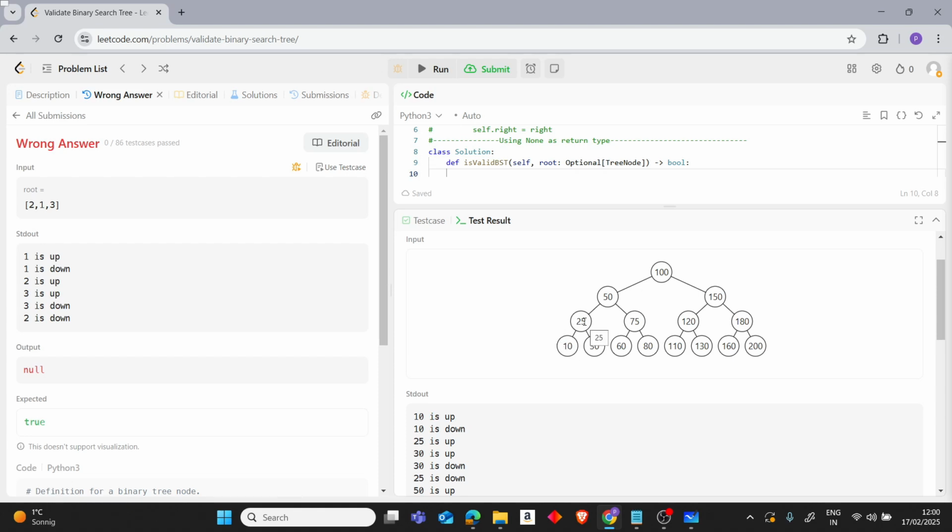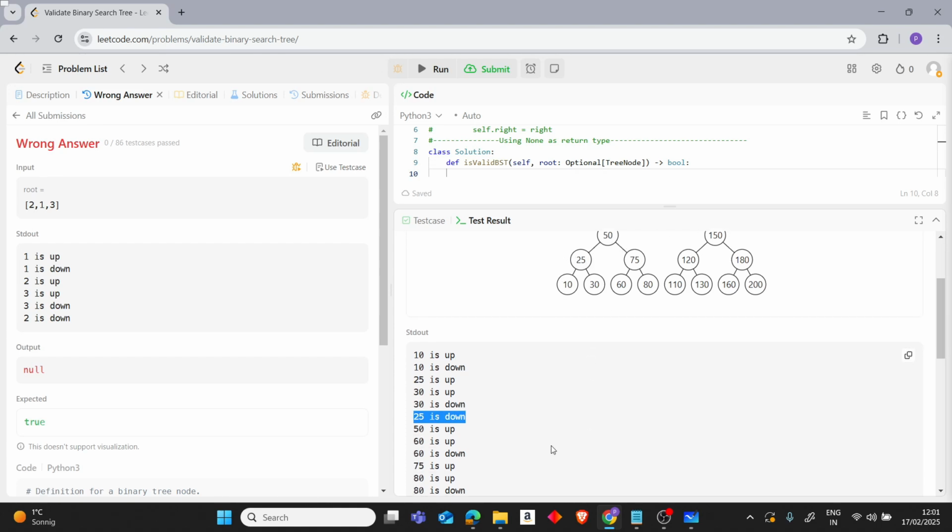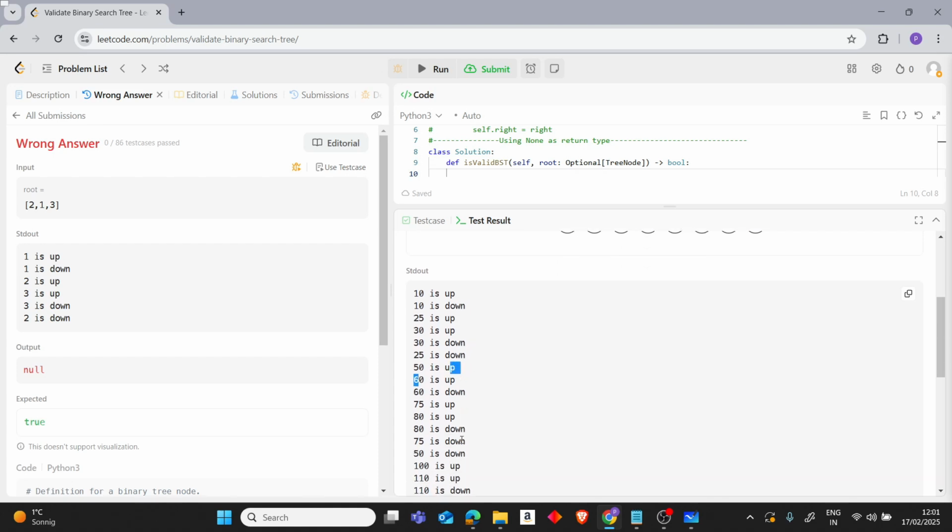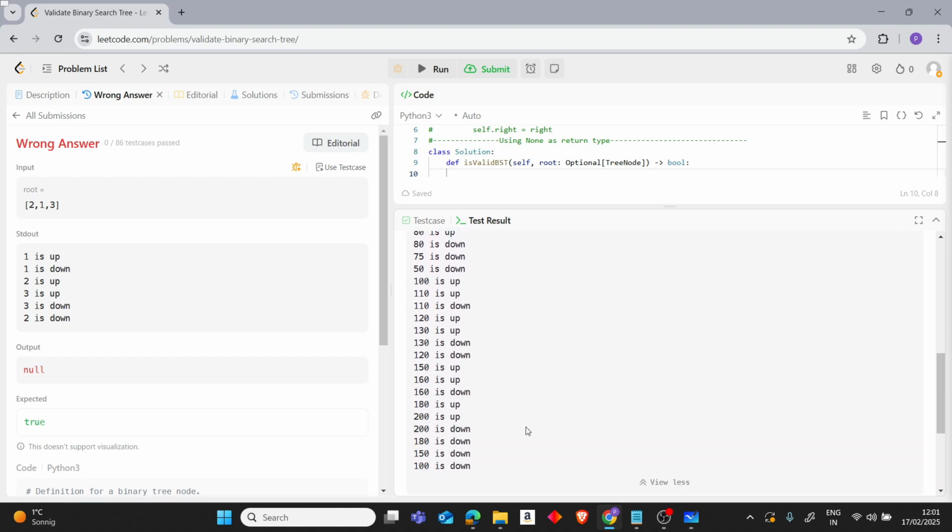Since the left call is done, 25 will be just up, but it won't be down until 30 is done. So 30 will be up first, right? And then 30 will be down, both the calls will be done, and then we'll move back to 25 again. And that's why after 30, 25 is down. And then since the entire left half is done, we will move to 50. So this is like in-order traversal that you will get. That's why I printed this. So that's how recursion works.